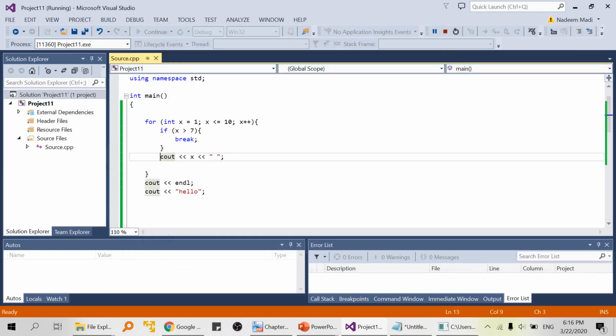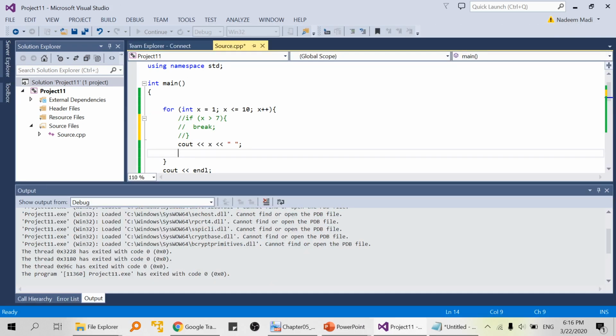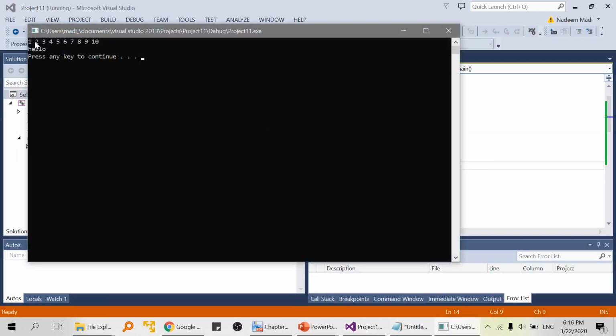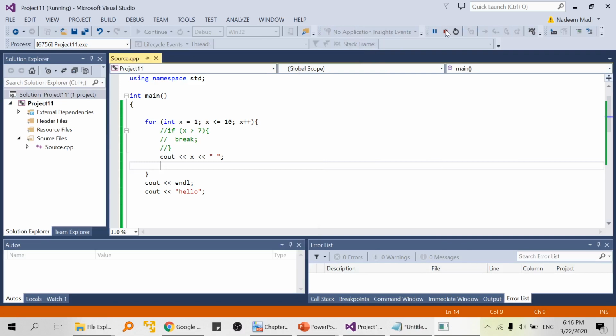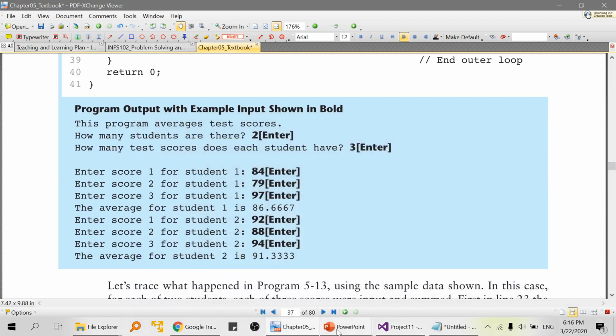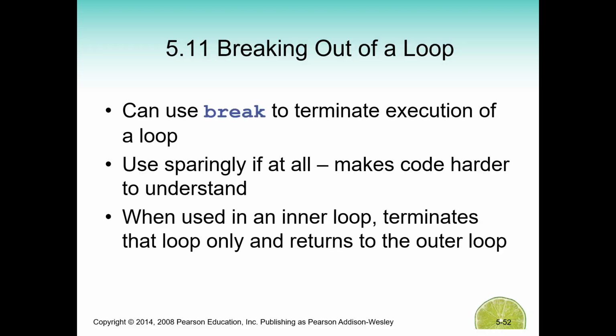If I do not have that condition, assume that I just commented that condition out, then what I will see here is a full iteration and then the word hello. All right, so this is the importance of having a break. It's very simple and very straightforward to use.